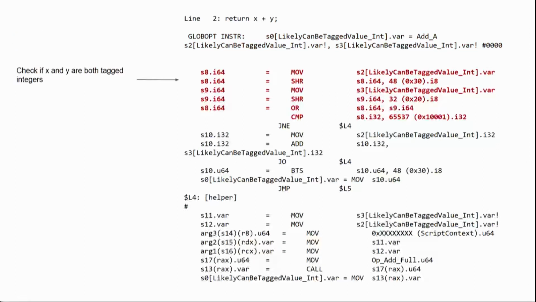The first thing it does is this short sequence of assembly instructions that checks that both x and y are integers. The way it does that is, if you recall from the first slide, integers are represented with the 48th bit set, so it shifts right the two values, ORs them together, and compares the result to the constant 0x10001. So it's a cute optimization to check that both are integers at the same time.